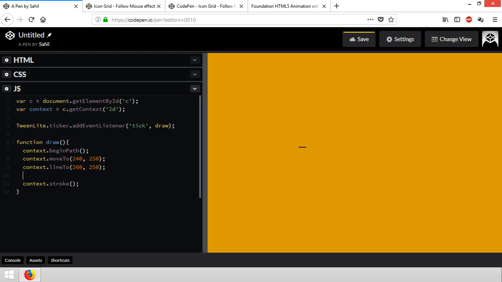And as you can see the horizontal line is being drawn in the center, and now we will draw our vertical line. First we will move our context to 250, 240, and then we will draw our line to 250, 260, and this will draw the vertical line in the center.